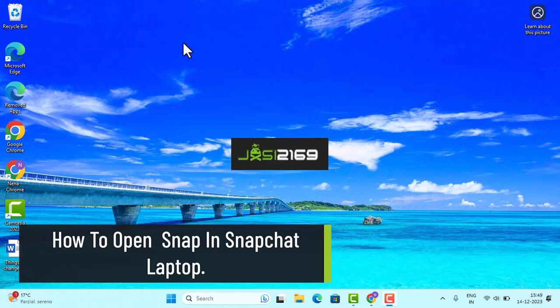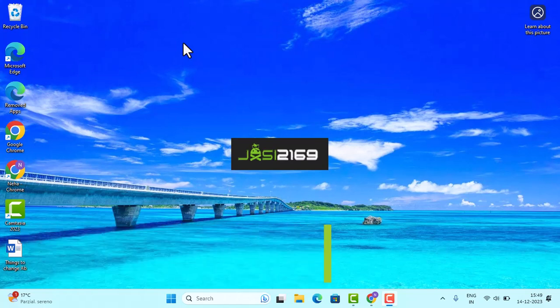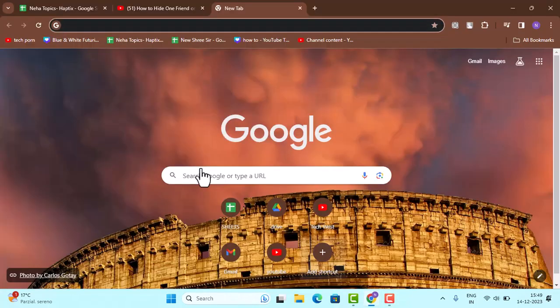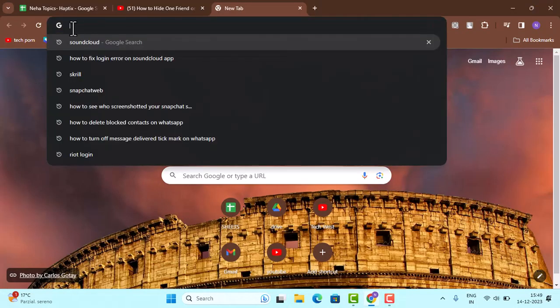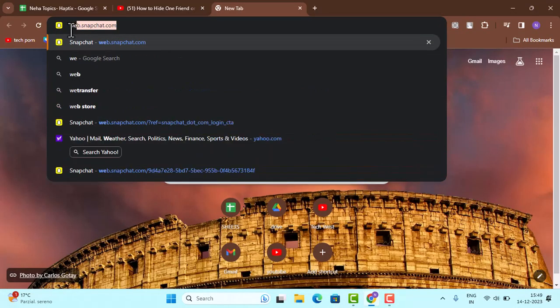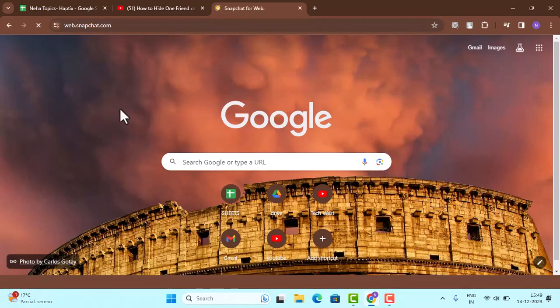Today in this video I'll be showing you the ways to open Snap in laptop. In order to open Snap in laptop, first of all you'll have to make sure you're logged in. For that, open up a browser, type in web.snapchat.com and enter your credentials, log into your account.